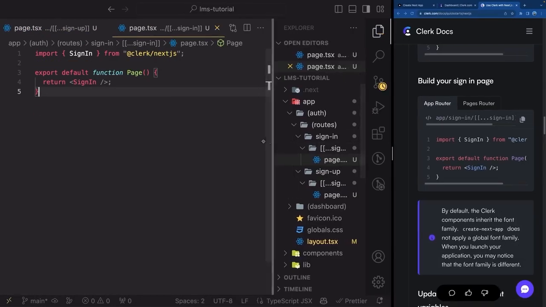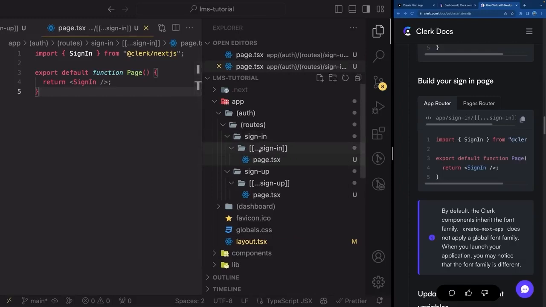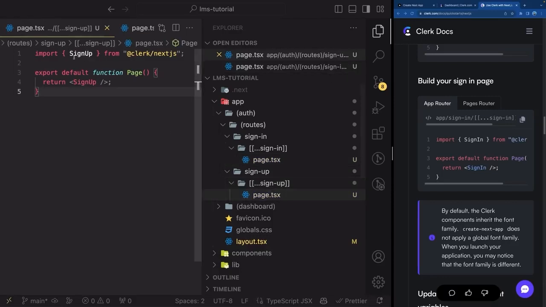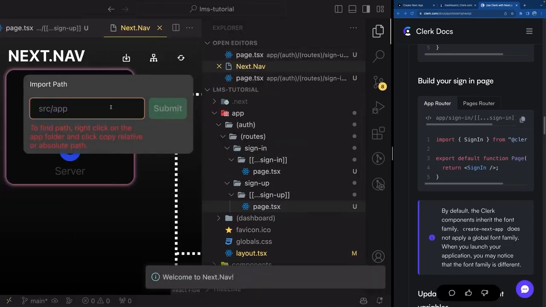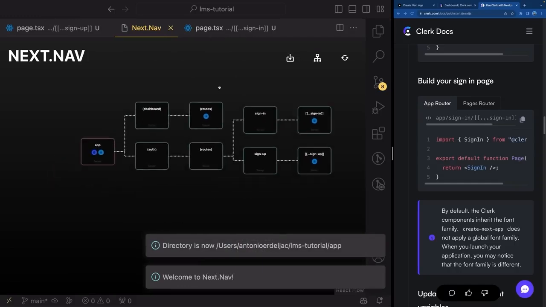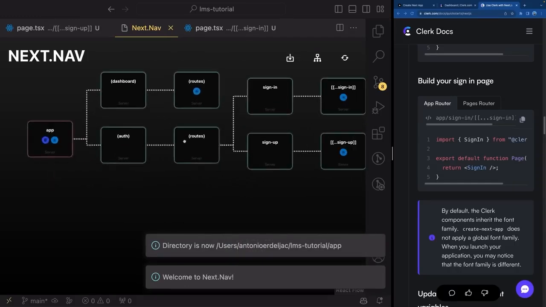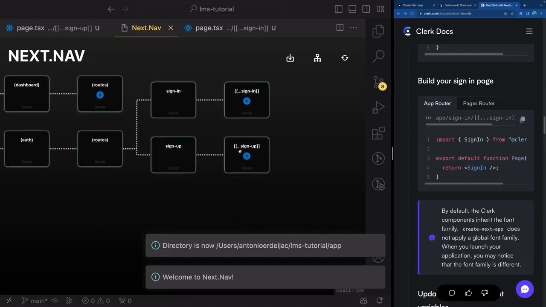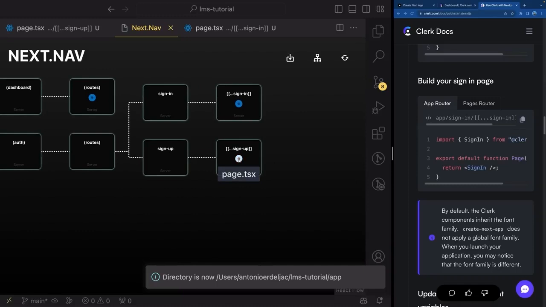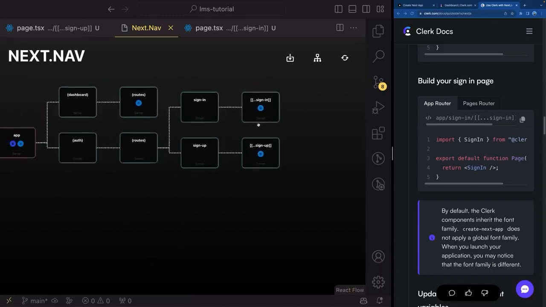There we go. So let me just expand my folders. So we have the sign-in folder with the sign-in dynamic routes, and inside we are importing the SignIn component and returning it. And same is true for sign up. Sign-up folder, dynamic sign-up routes, and page.tsx is importing SignUp and exporting SignUp. Or if you want to, you can go ahead and look at next.nav. Let's add our app folder and let's see how that looks. So as you can see, inside of my auth folder, I have routes. These routes have sign-in and sign-up folders, and they have dynamic sign-in and sign-up folders again, which have page.tsx, which export the proper components.